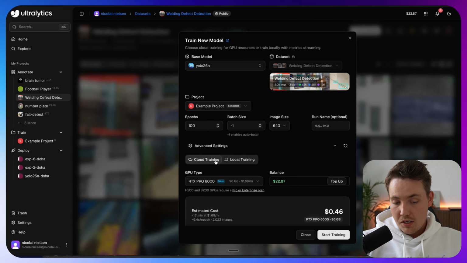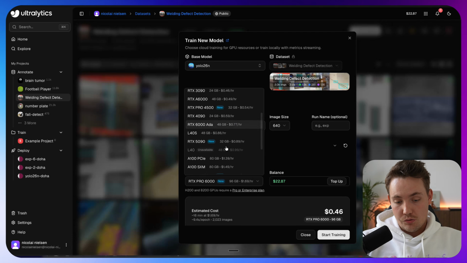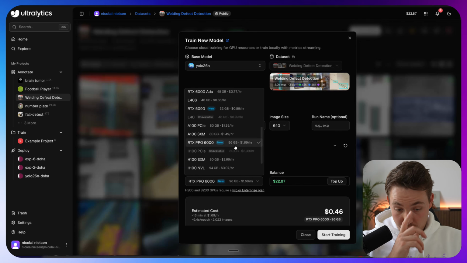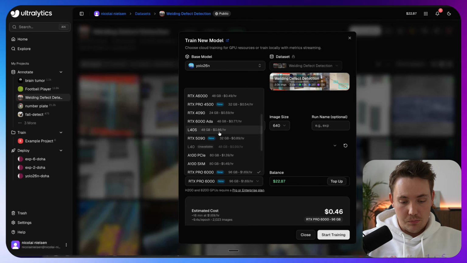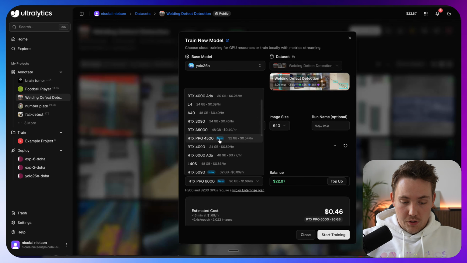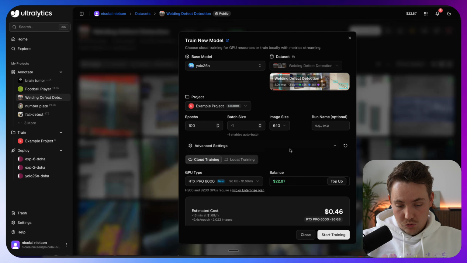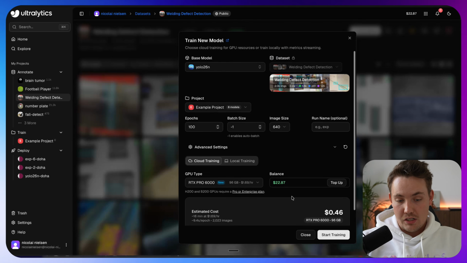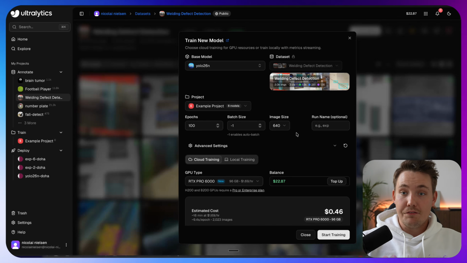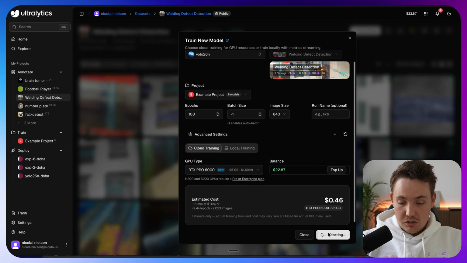We can do local training or cloud training. It's just going to cost you a few cents in here, and you don't have to set up any environment. We're just going to go with this default RTX Pro 6000, but you can see the H100, 4090, 5090, all these different cards are available. So this is very cool that you can just do it, and it's just going to cost you a few cents. So this is $0.50. It's going to take about 15 minutes to train the model, and we have a weld defect detection model that we can run in production. This is all we need to do. We can just hit start training.